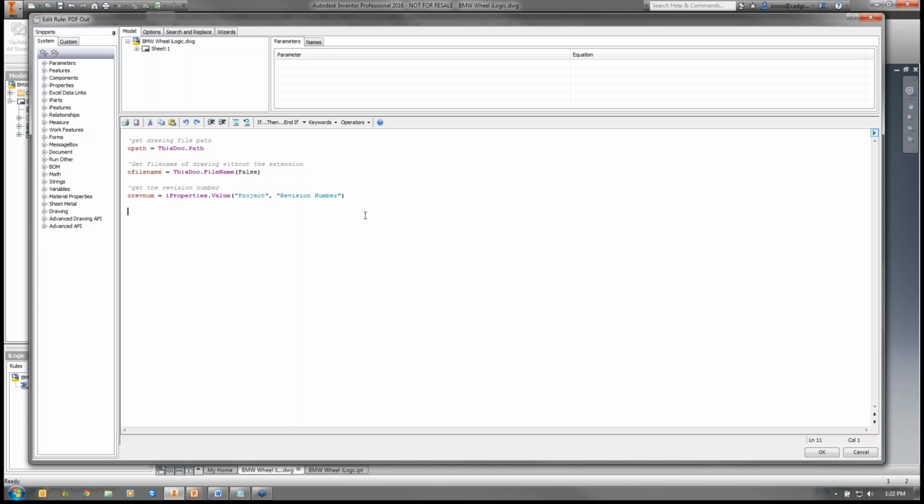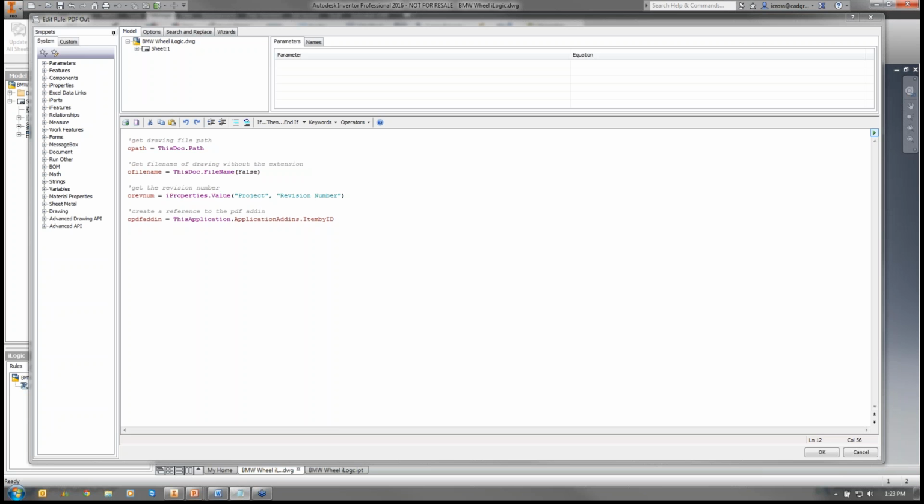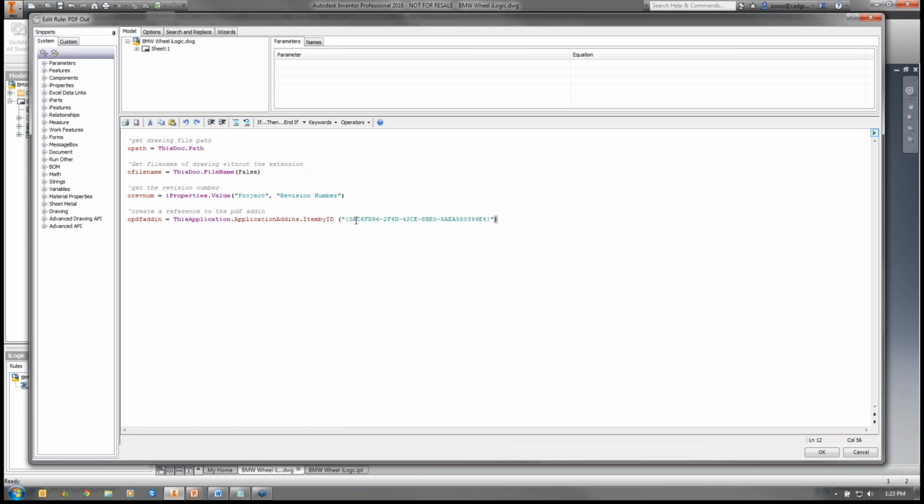Next thing I need to do is get a hold of the PDF add-in that's inside Inventor. So I'm going to create a reference to the PDF add-in. In here I'm going to say oPDFAddIn equals this application add-ins item by ID. Now I need to call upon this by its ID number. I'm going to copy and paste this in because the ID number is quite long and I don't want to make any spelling mistakes. So let me just copy and paste that in there. So that's the ID number for the PDF add-in.